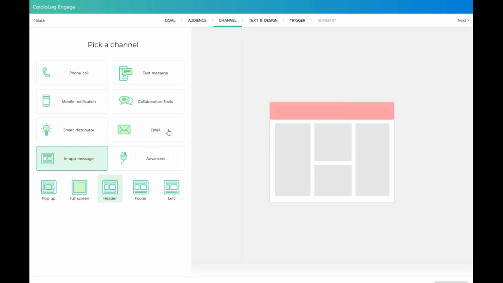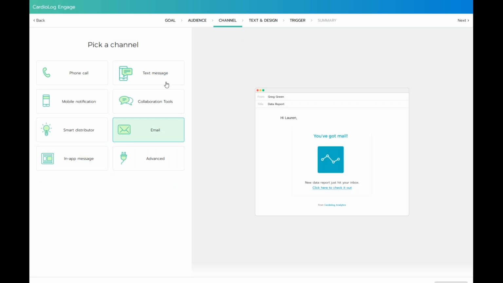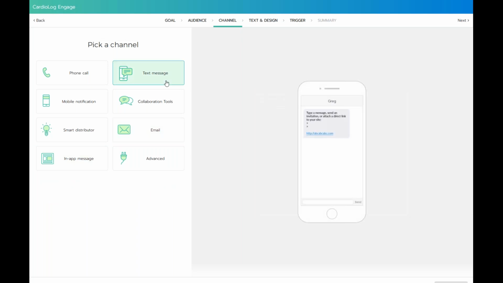For folks who don't use SharePoint, for goals to boost adoption, maybe an email or a text message is a better way to get their attention. So maybe we'll send everyone in sales a text message with a link to the new sales collateral that we've created for them.